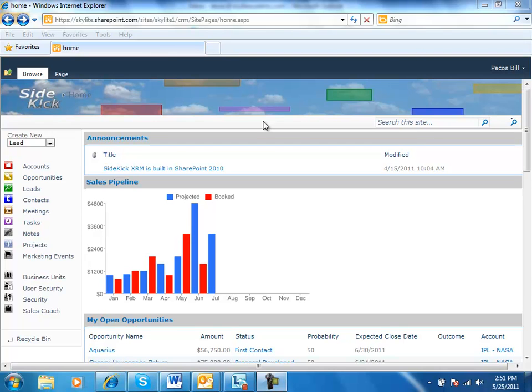Also realize this is pure SharePoint 2010, and it can be run on-premise or up in Office 365. It was written from scratch to be run in the cloud, so it uses sandboxing, declarative workflows, and no full trust server-side code. Okay, let's get started.